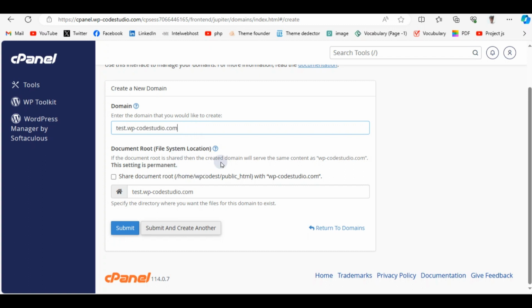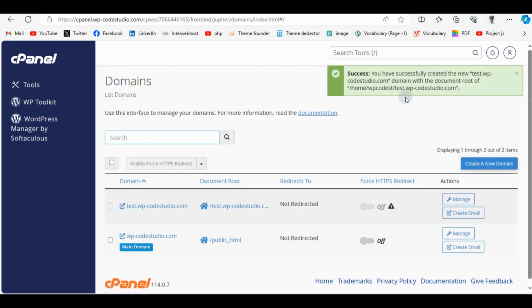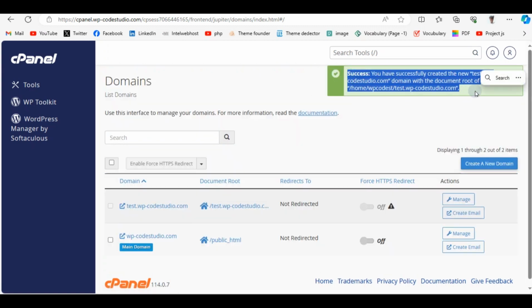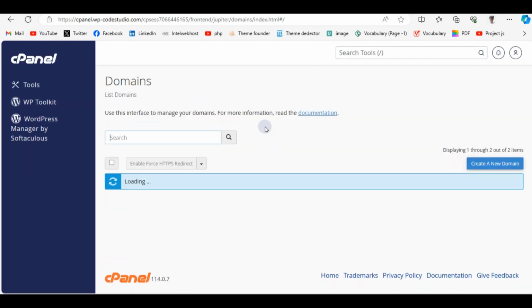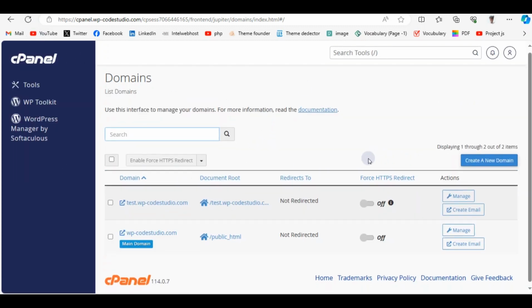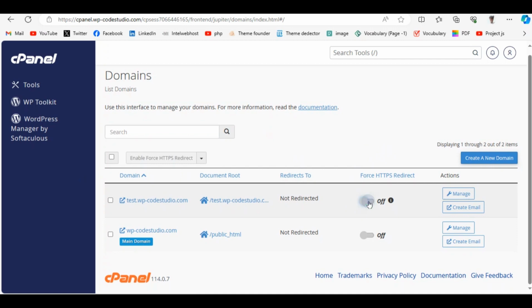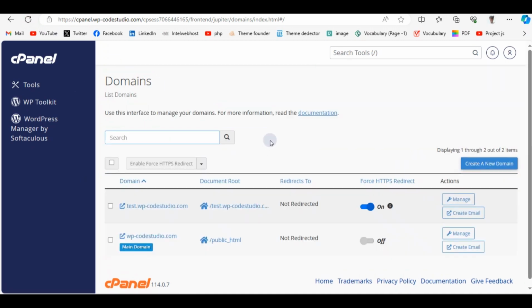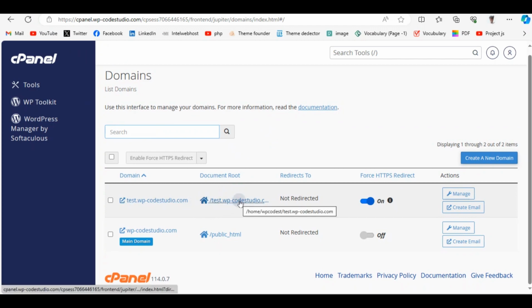Okay, click on the submit button and wait a few seconds because it takes a few seconds to generate. Well, our domain creation has been successful. Once reload this page and enable this toggle button. And now we just check if the domain is working or not. So for that, simply click on it.